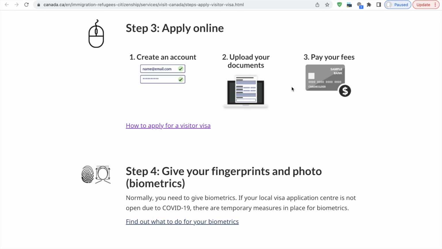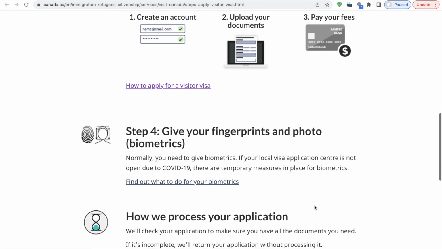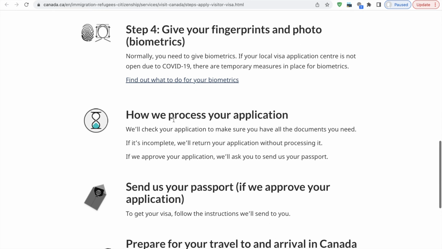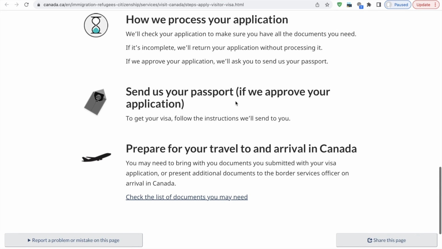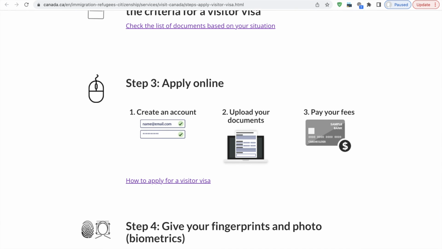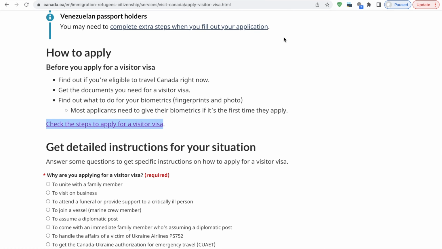So if your local visa application center is not open due to COVID-19, there are temporary measures in place for biometrics. So you have to give your biometrics if it's your first time applying. Then you read how they process your application, and I guess they'll ask you to send your passport once they approve your application, and then you prepare for your travel. Good. Okay. So let's go back to this part.